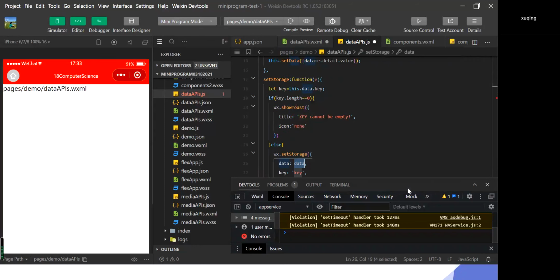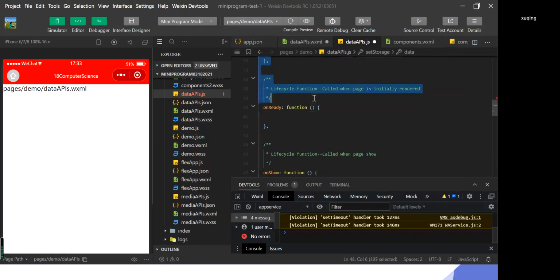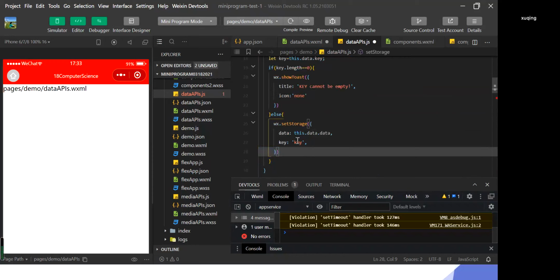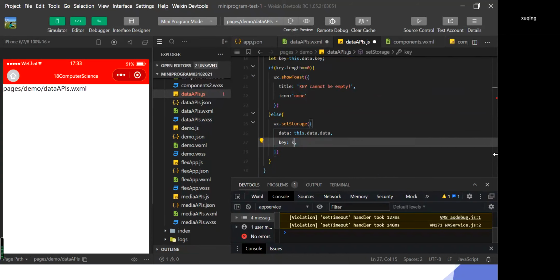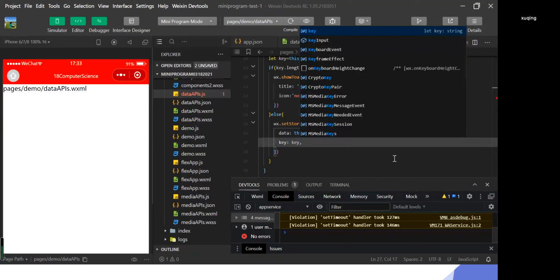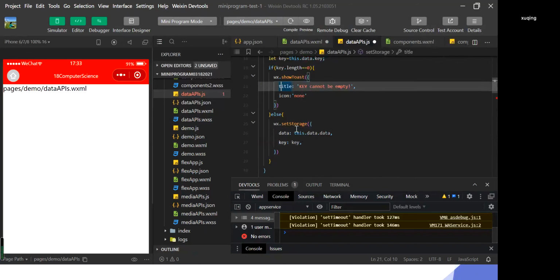Yeah. Data, we can put this data. And for key, we can just set key here. We don't need a quotation, sorry. We don't need a quotation. We can just set the key. Okay. We'll see the effect.